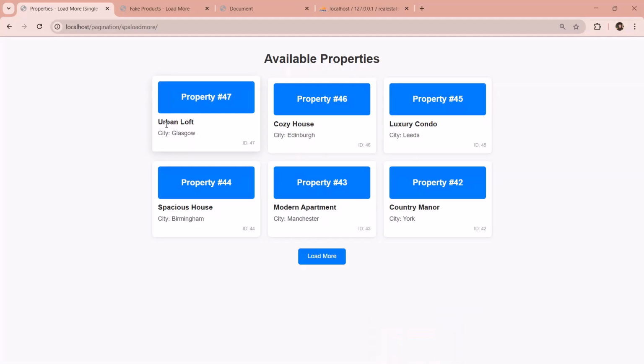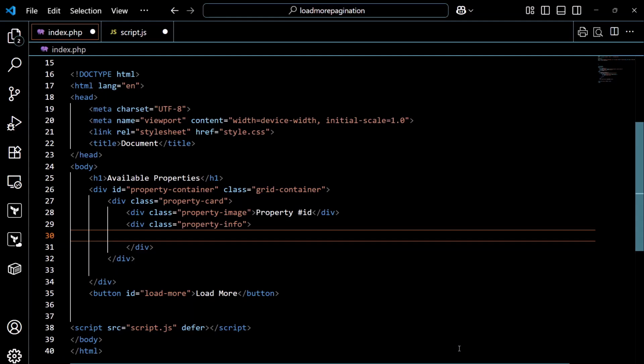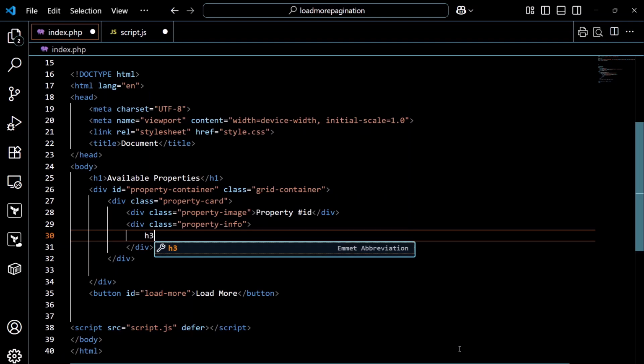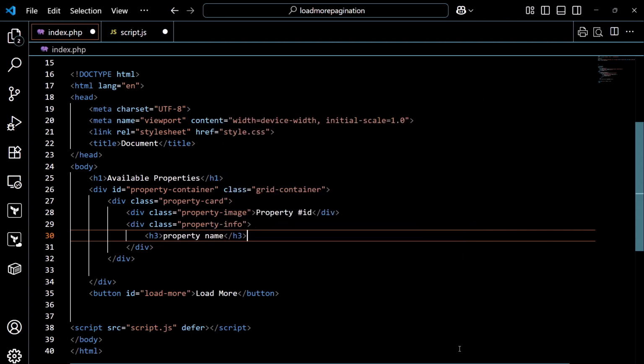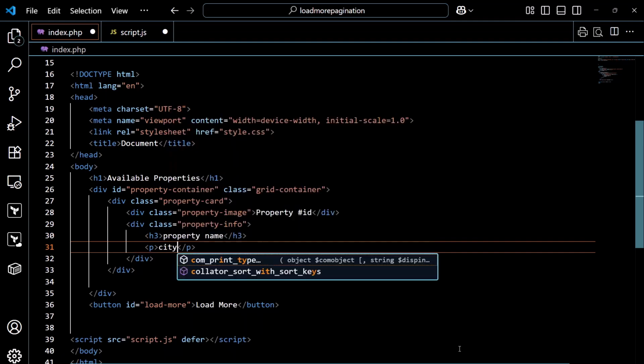And this is going to contain this text. So we are going to put in this text as h3 and this one is a paragraph in this div. So h3, and it's going to contain, let's put in the static text for the time being, property name, and for the paragraph, the city.